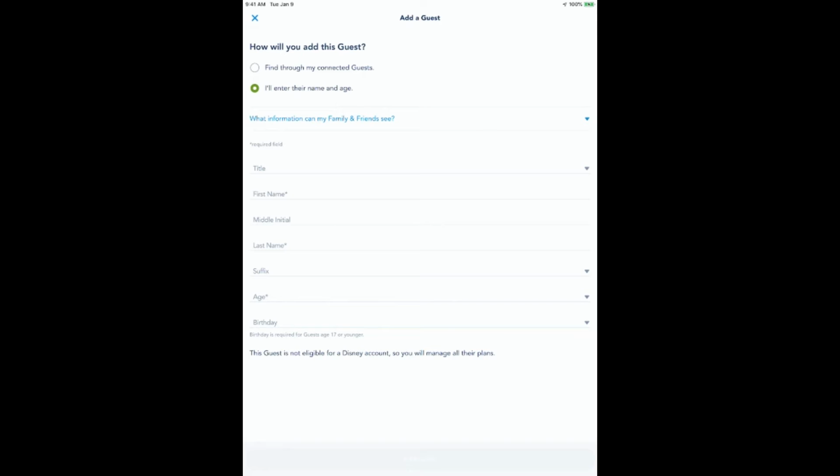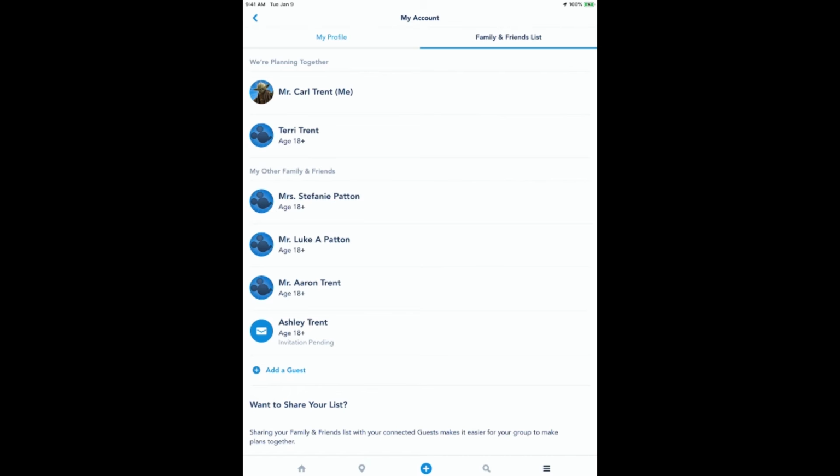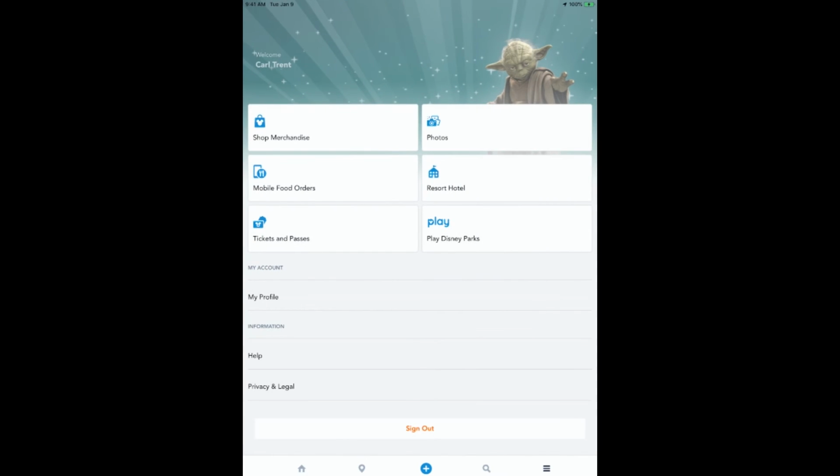Now, if you do this on a desktop, you can also do it by adding a reservation number. So on the mobile devices, this is the way you do it through your profile, and on the desktop you have a little better options. That's it. Really simple, but really important.